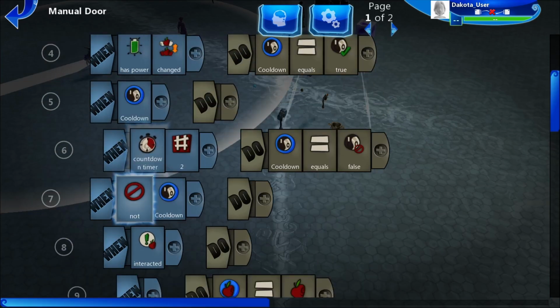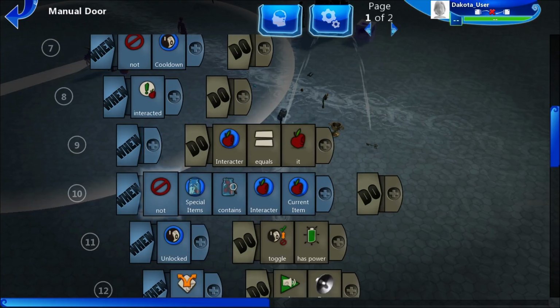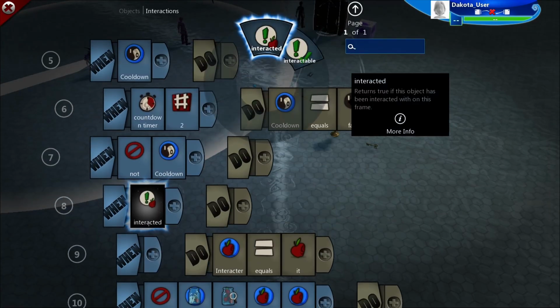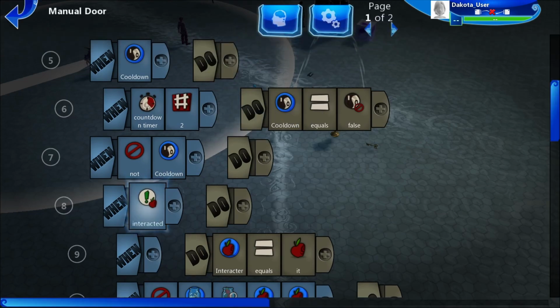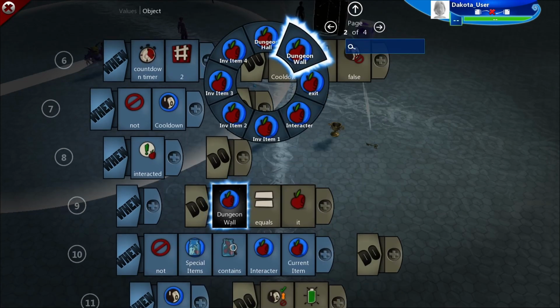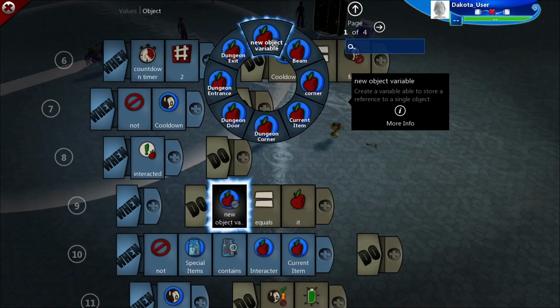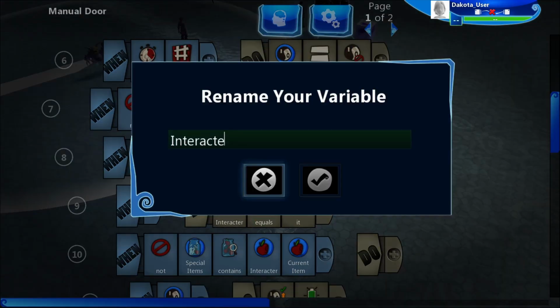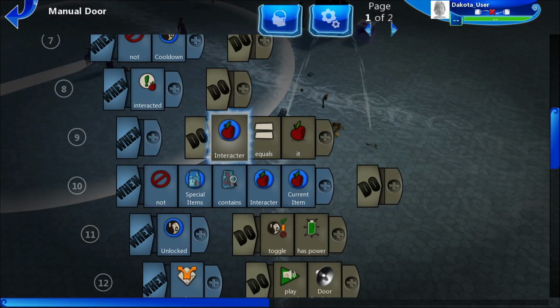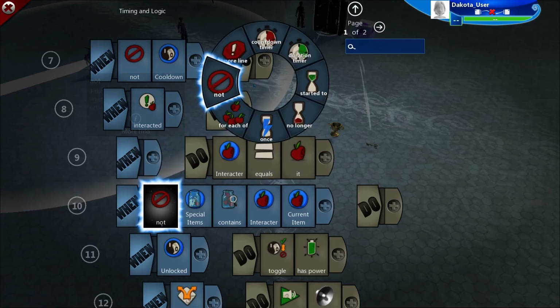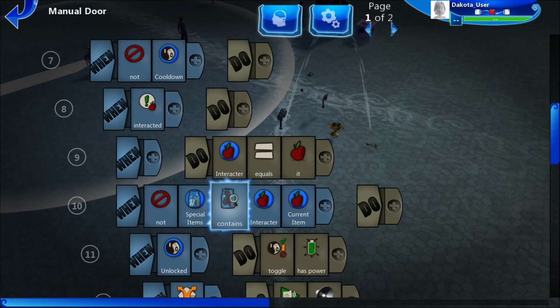But anyway, if you're not on cooldown, you can interact with the door. Interactor equals to it. This just means the person that has interacted with you, in this case the player, because you pressed on it, so you're the interactor. You can also change this to player if you want. Up to you really. Actually rename to player. Same thing, doesn't matter. I just did interactor because sometimes in my games I have a lot of object variables. So not special items.